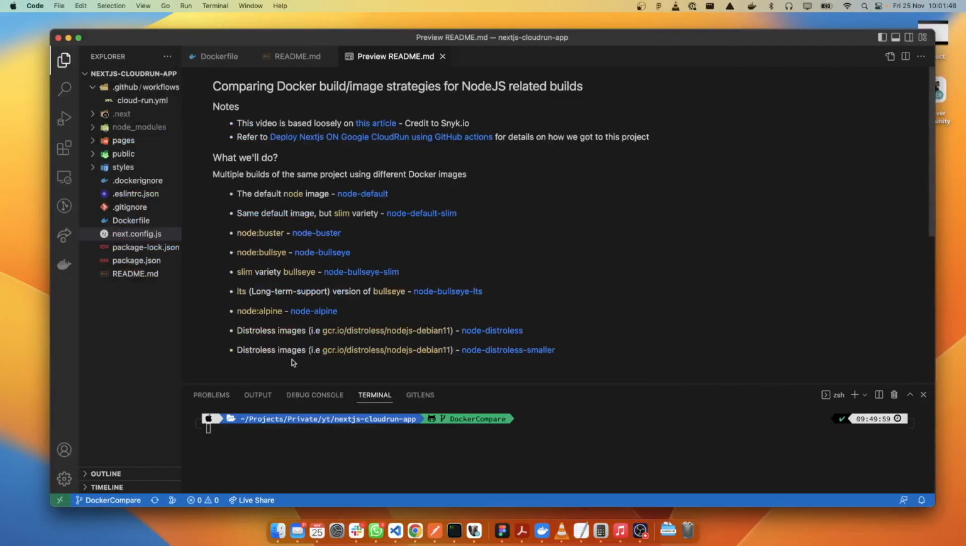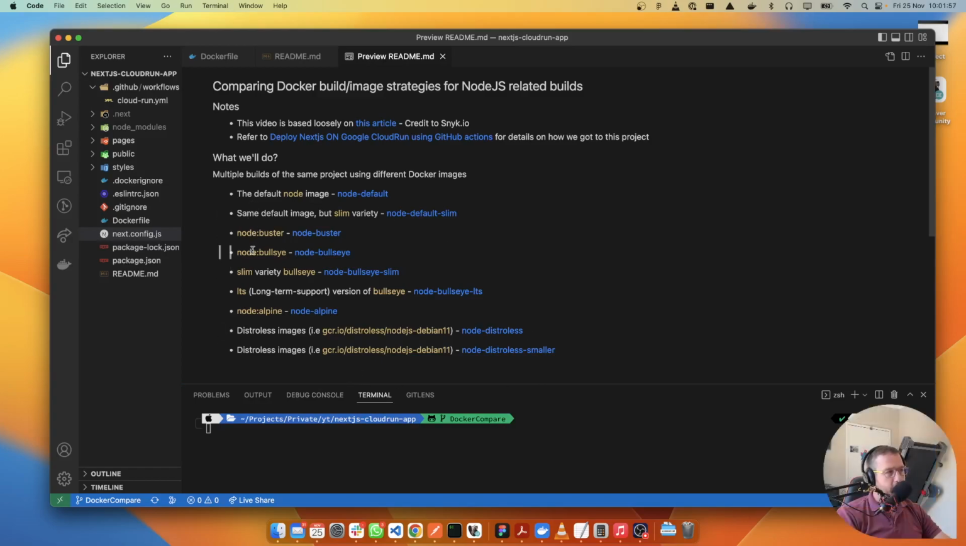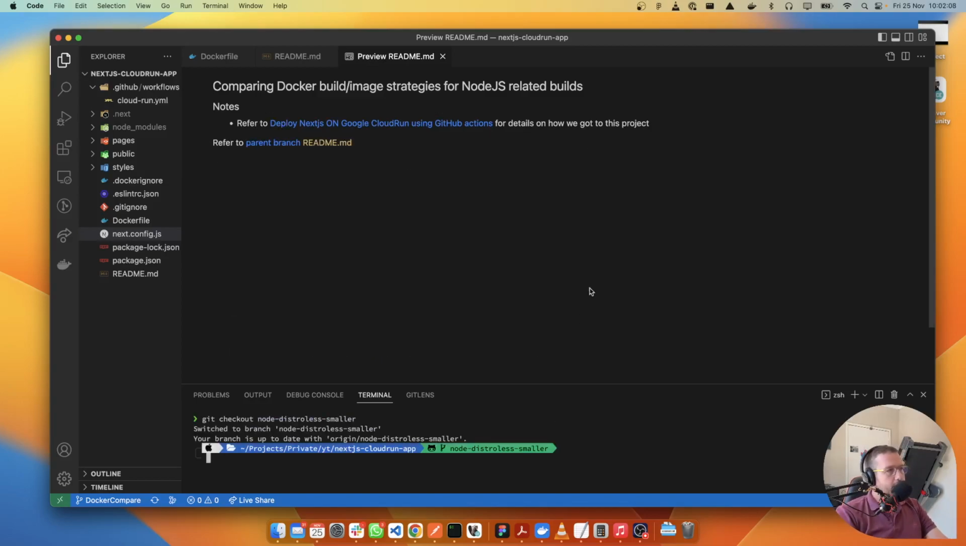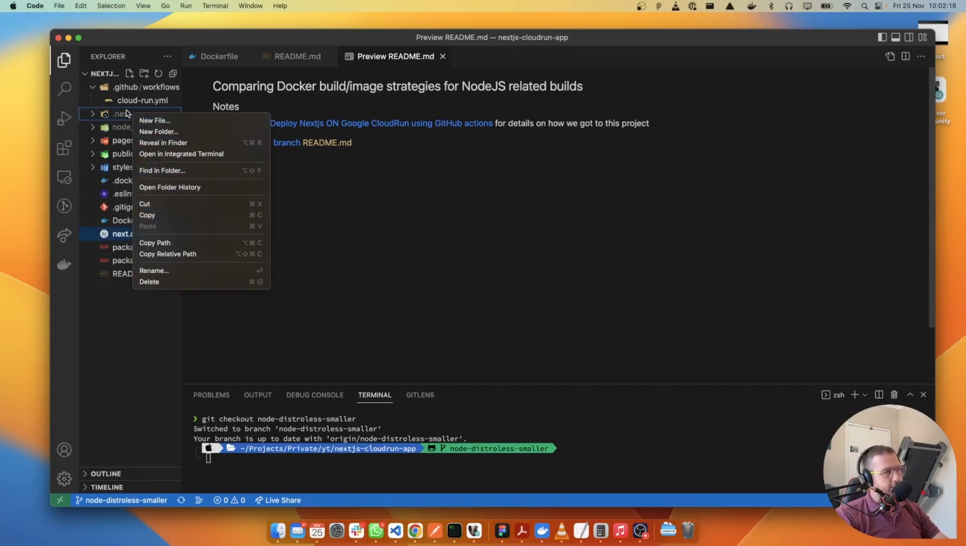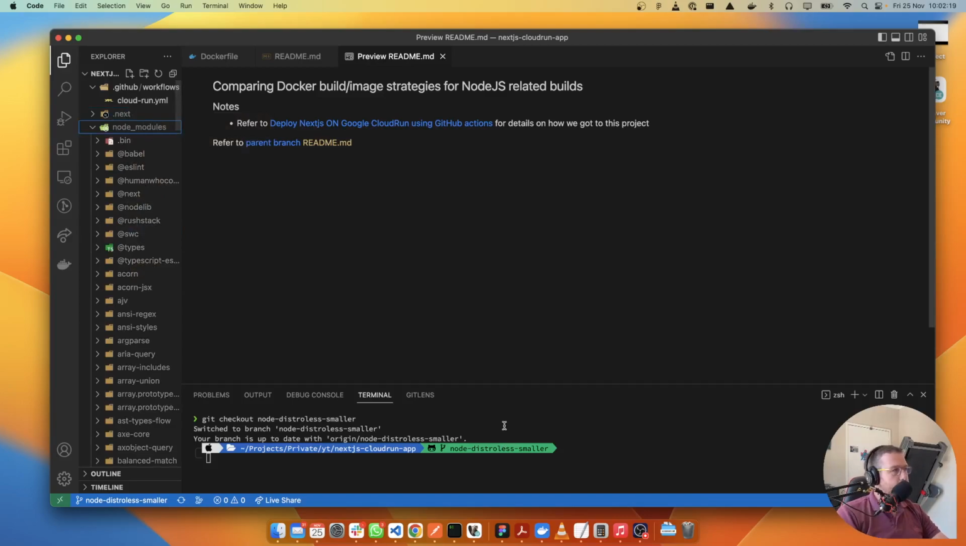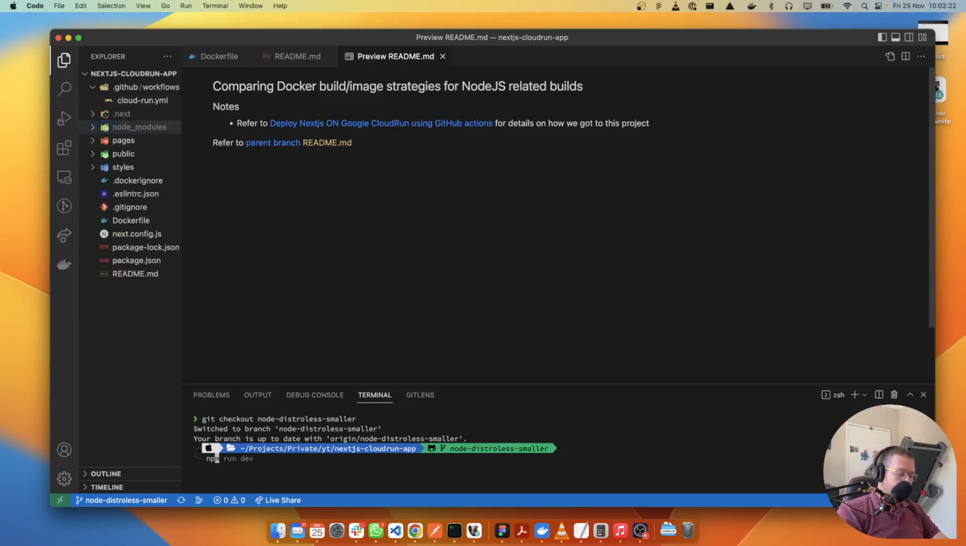So, in the code repository, you'll see all the ones that we just went through, and the last one there is called Node Distroless Smaller. So I'm going to check out that branch, and then there are two things that I want to show you. The first one we need to just check. I'm going to delete this .next folder because that's where the build files go. When you do npm run build, it goes into the .next folder. So I'm going to delete that folder and let us start from scratch.